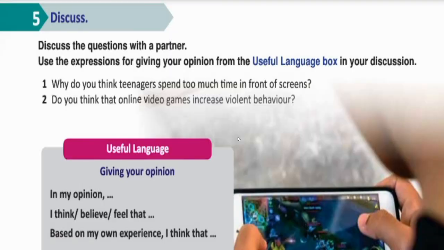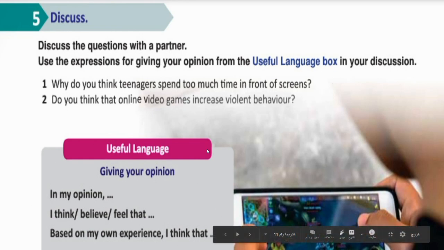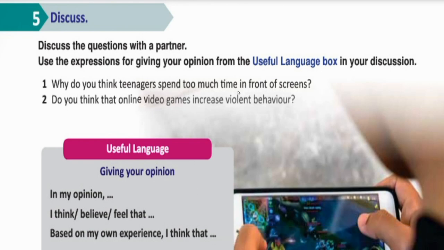Now let's discuss the questions with a partner. Use the expressions for giving your opinion from the useful language box in your discussion. This is the useful language box. Giving your opinion: in my opinion, I think, I believe, I feel that, or based on my own experience, I think that. Why do you think teenagers spend too much time in front of screens?